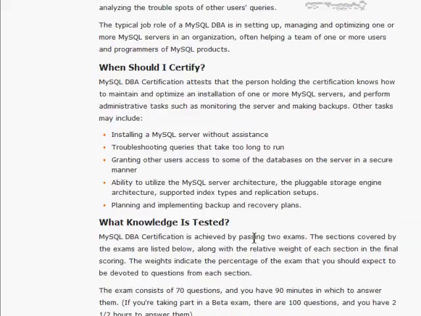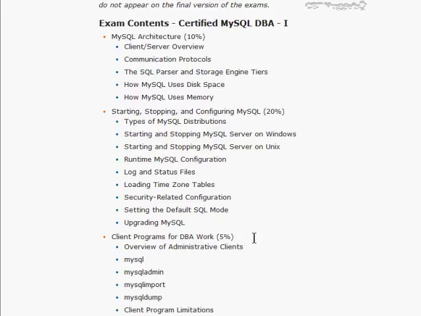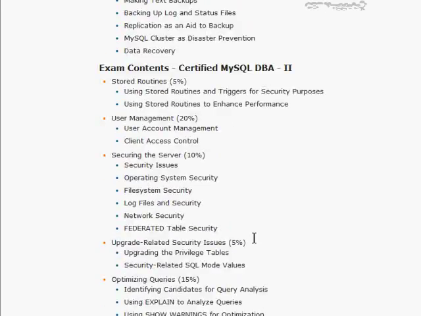Tells us why should we certify, what knowledge is tested, and then it gives us the exam contents. There's the DBA1 skill set. Let's go past that.